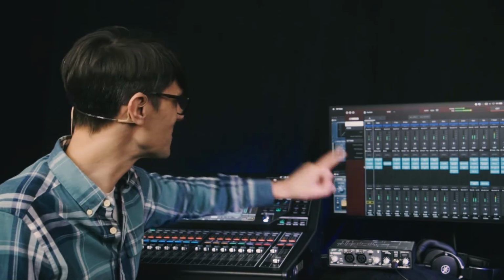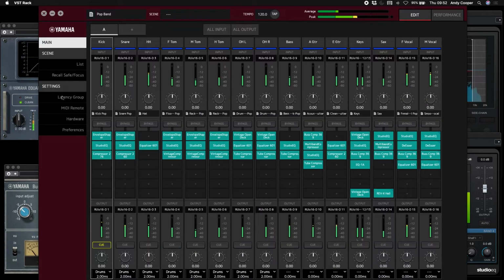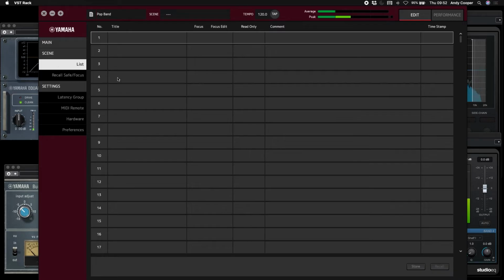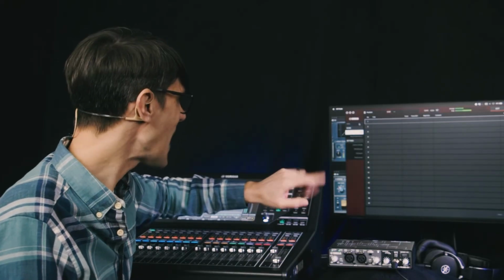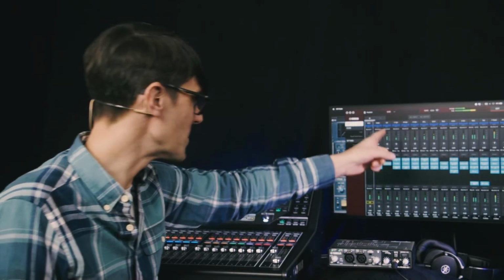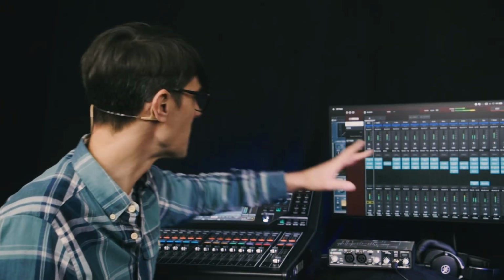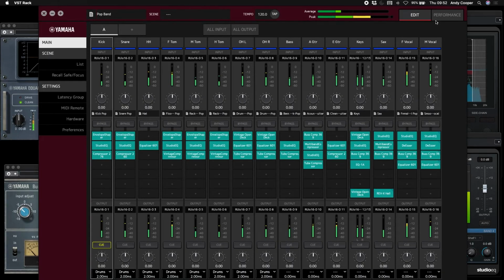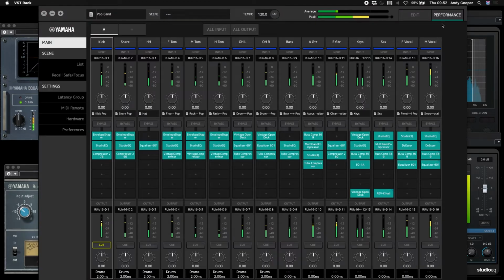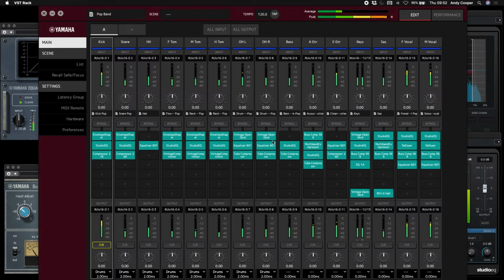The parameters of all the racks and the plugins together can be stored into scene memories. Take a look in the scene list window where there are 1,000 of them available to each project, so you can easily create one for each song. The scenes can be used to recall parameters, but not change which plugin is assigned where. So scenes can be stored and recalled in performance mode as well as in edit mode.